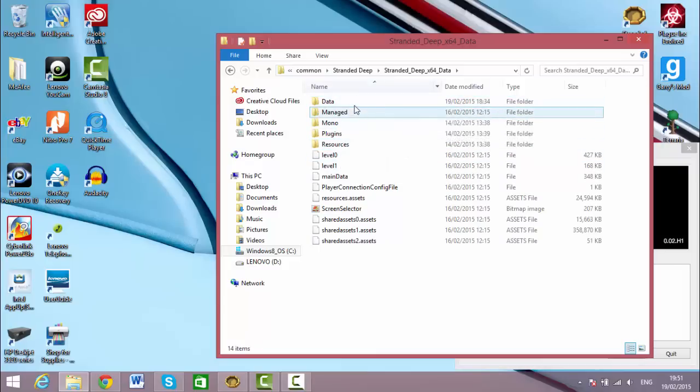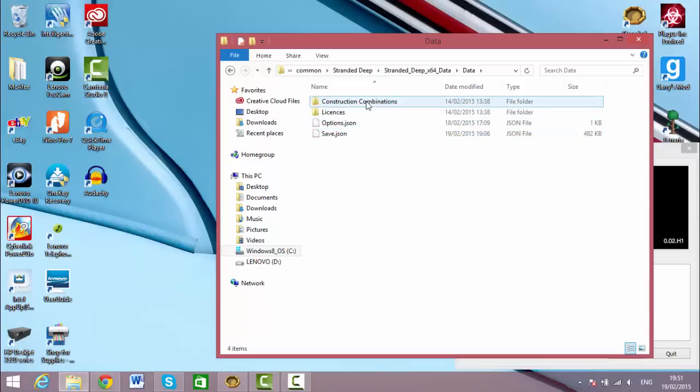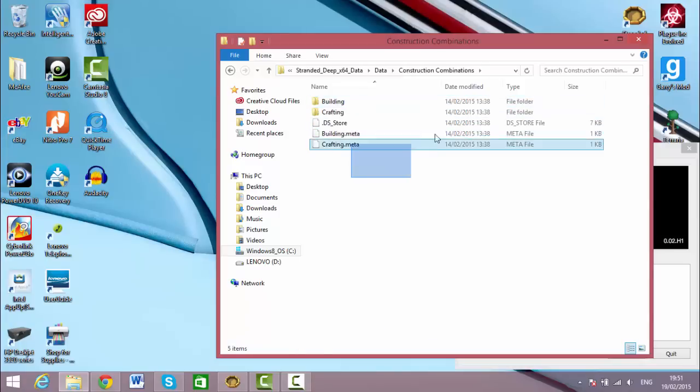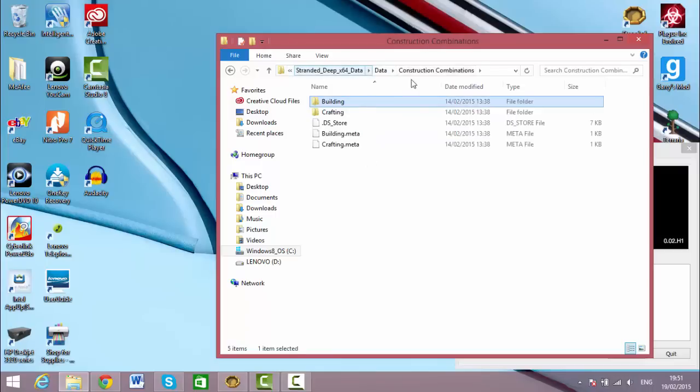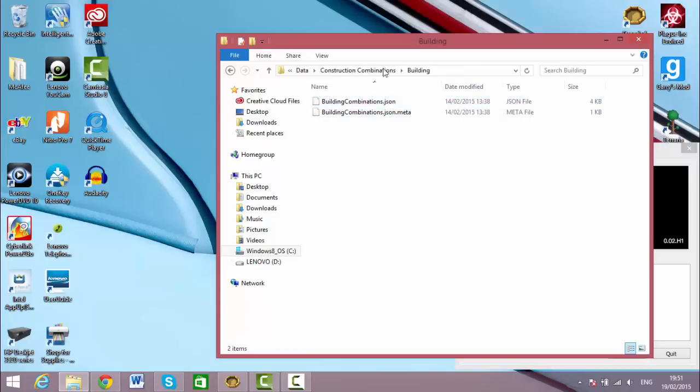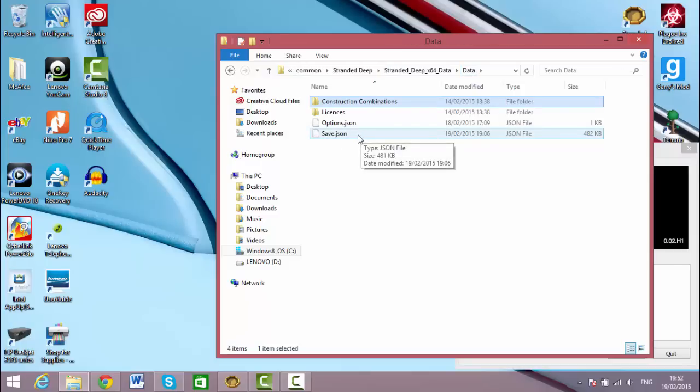Once you're in here, just go into data, and you will see a save file, construction files, building files, crafting files, everything. Whatever you want to do with these is up to you. You can edit the building combinations so that you can build an axe with a stick or something like that. But today I'm going to be doing it with the save file.